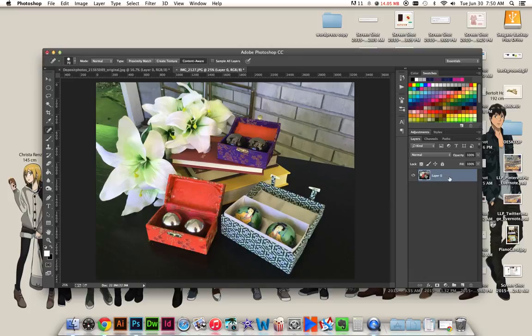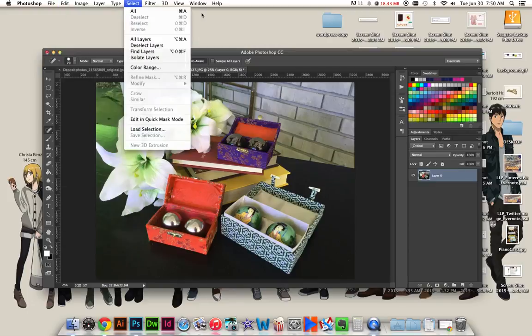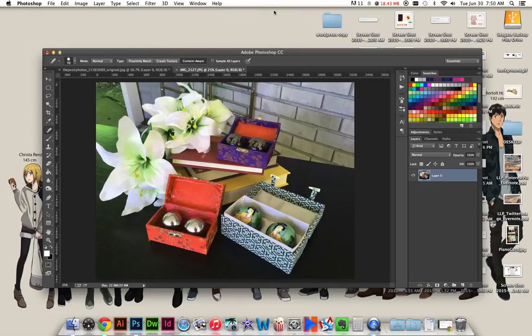And so now I have this on my layer. Now what am I going to do if I want to get rid of that and it's too late to undo it with Edit, Undo? Well, I'm going to hit Edit, Undo.